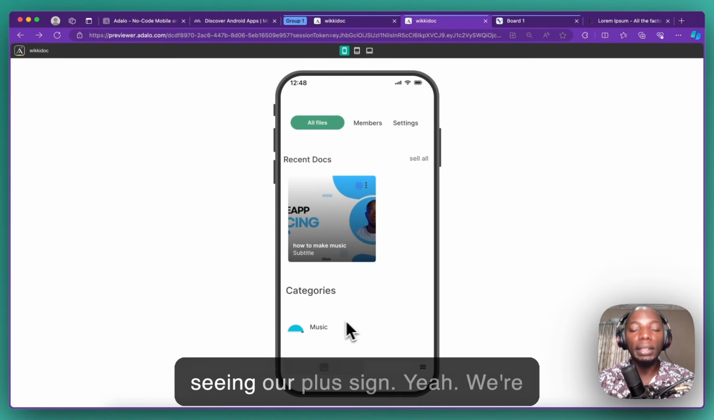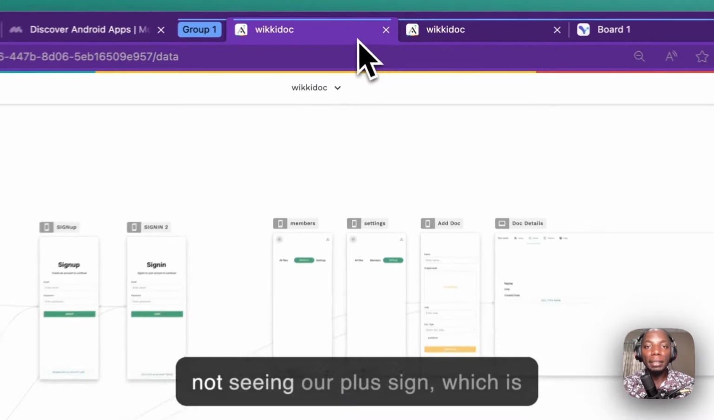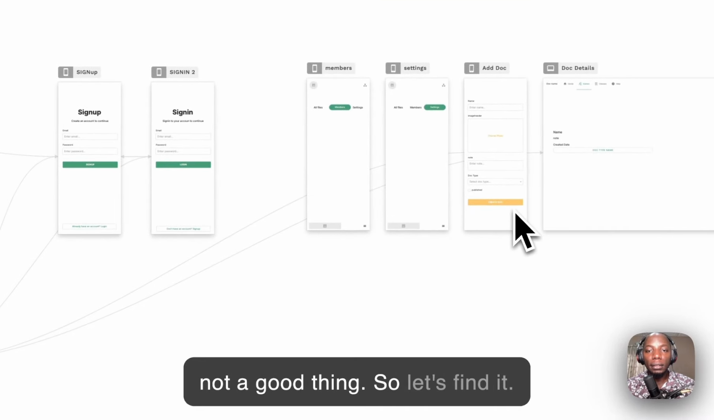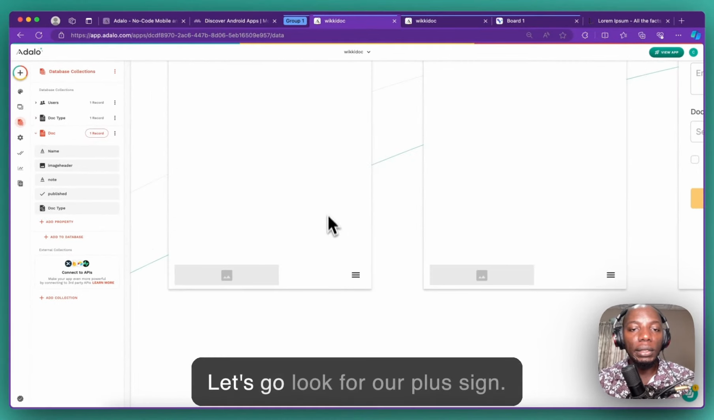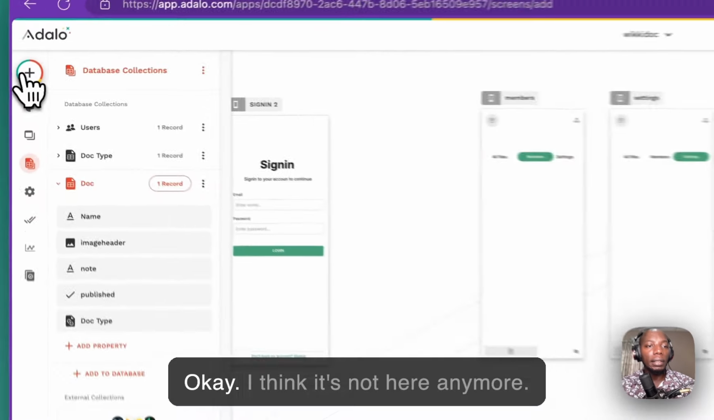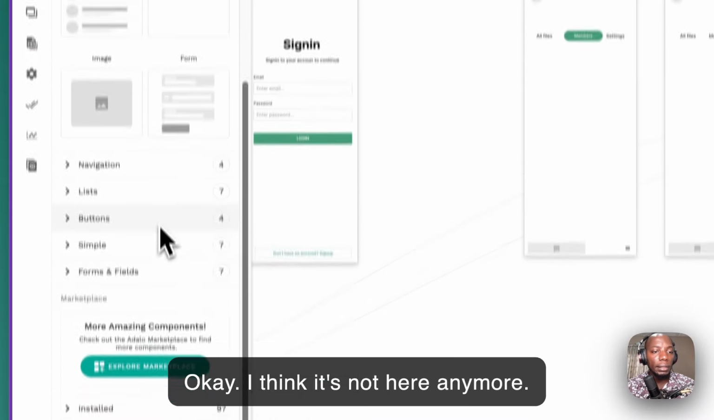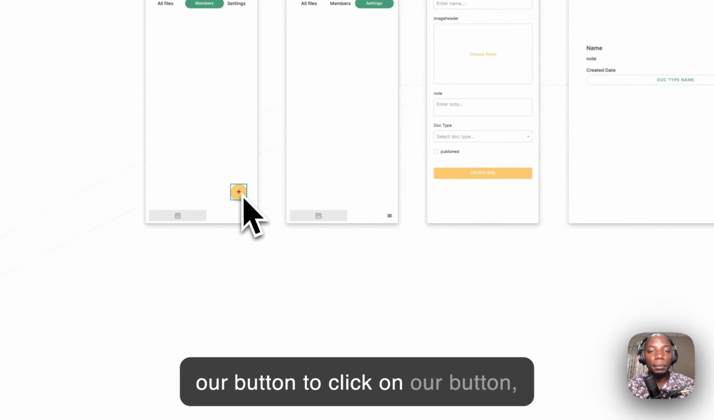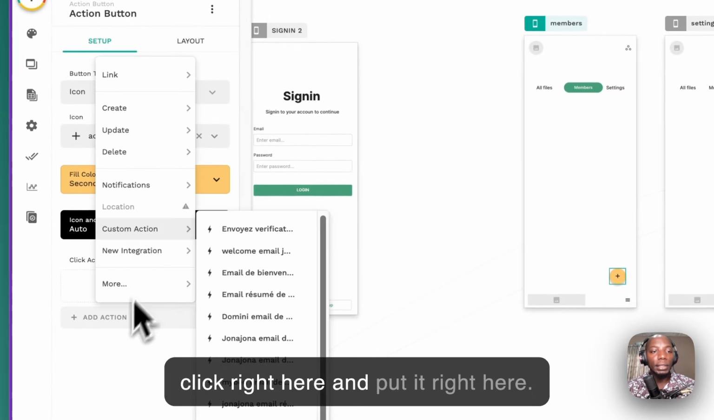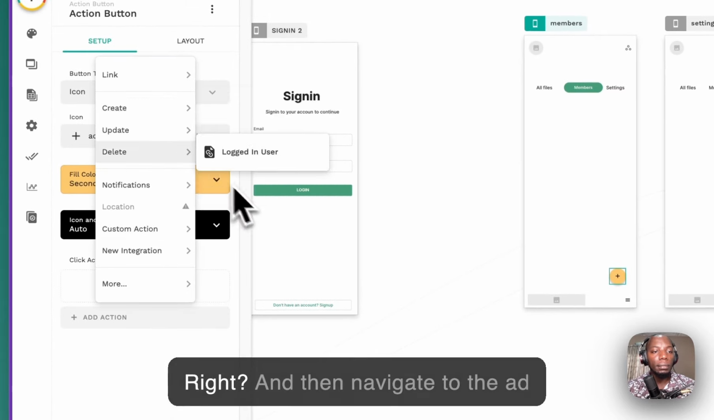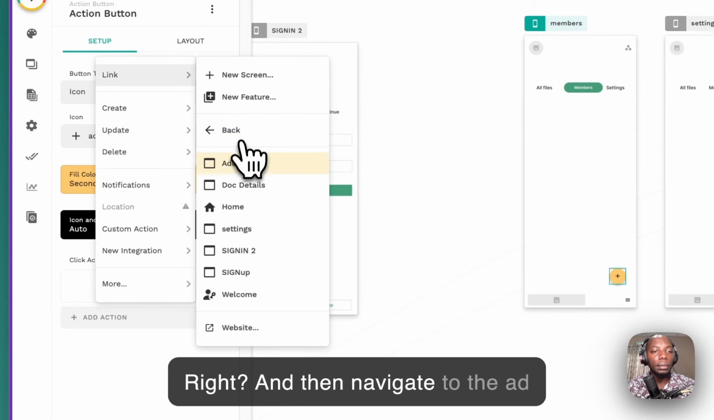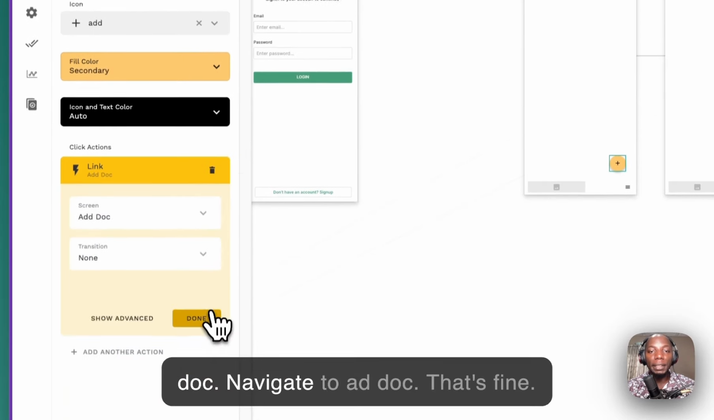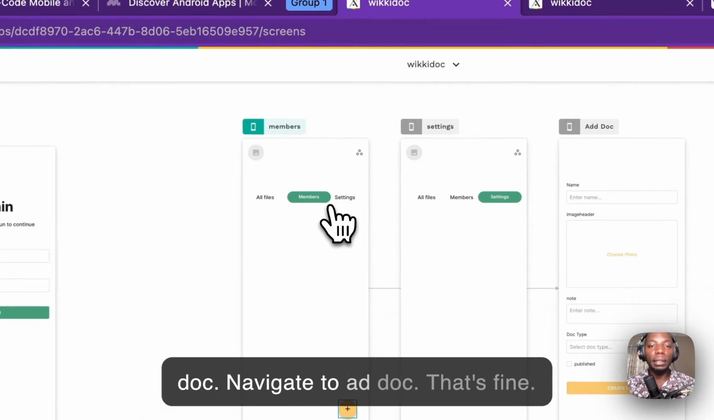We're not seeing our plus sign. Yeah, we're not seeing our plus sign, which is not a good thing. So let's find it. Let's go look for our plus sign. Okay, I think it's not here anymore. So let's go look for our button. Click on our button, click right here and put it right here. Right, and then navigate to the add doc.